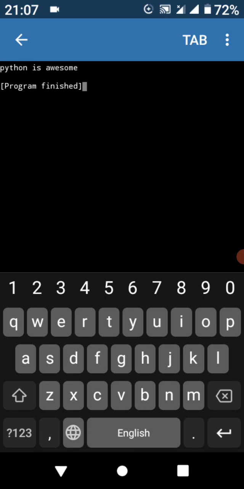And we have also shown you the importance of indentation in Python. It's very, very important.